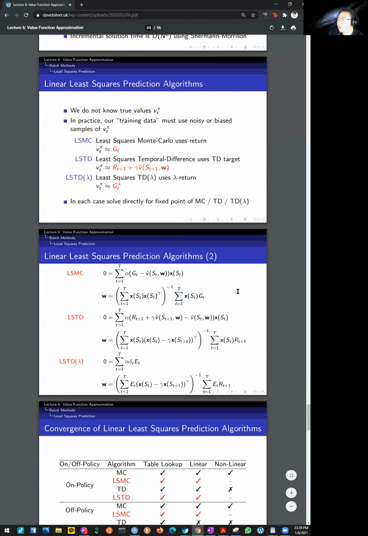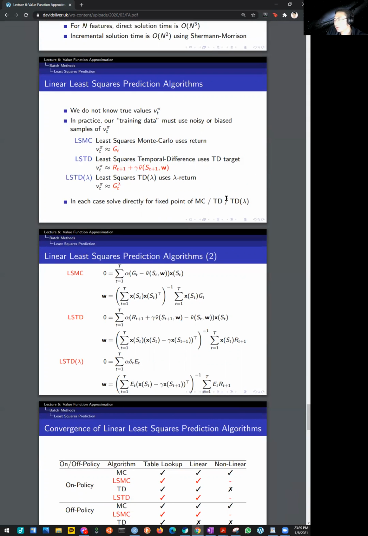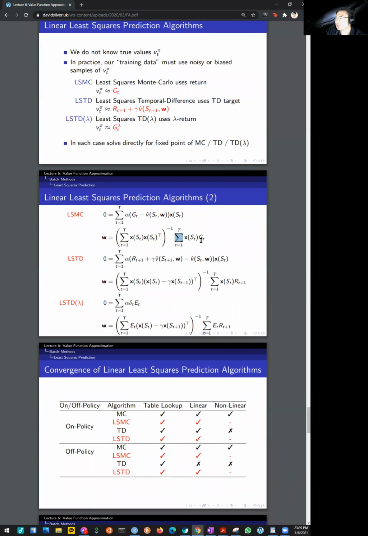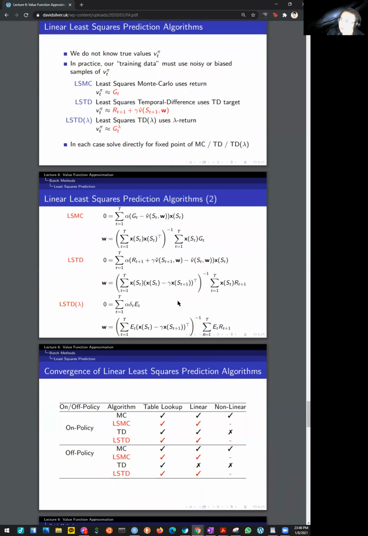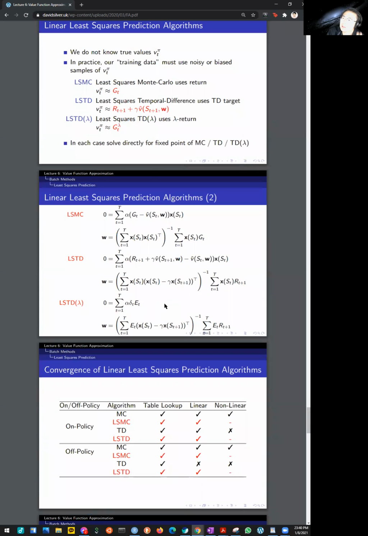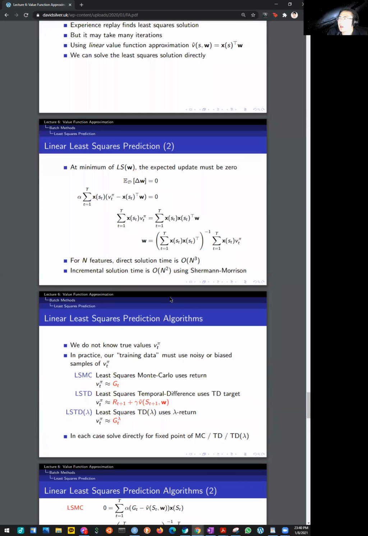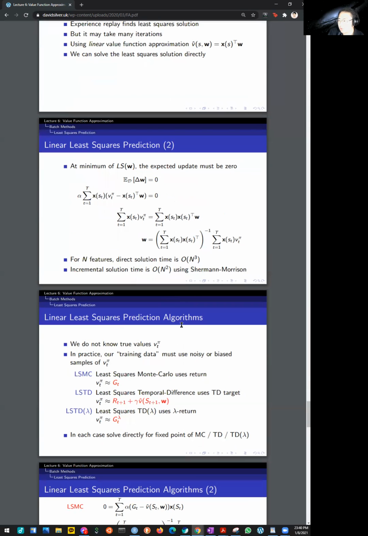Again, for all forms of LSMC, which is least square Monte Carlo, LSTD, least square temporal difference, and LSTD lambda, each has its corresponding closed form solution for W, which is always direct. So always think about the trade-off: if you want to get the weights with a batch method, think about the time complexity, spatial complexity these days is not necessary, between this linear least square approach and stochastic gradient descent combined with experience replay. Okay.